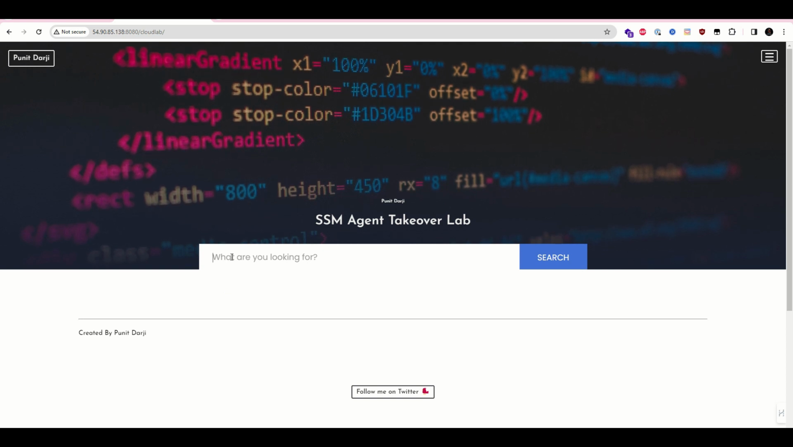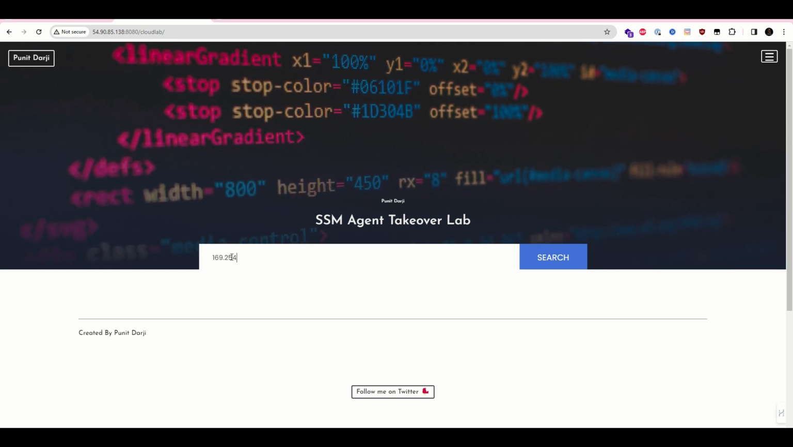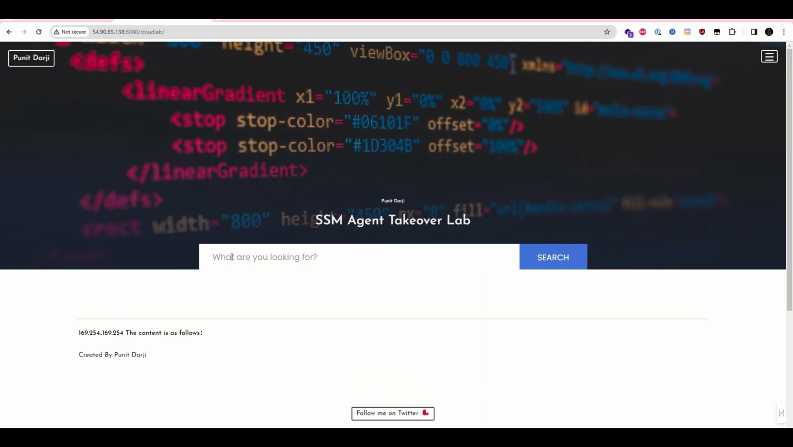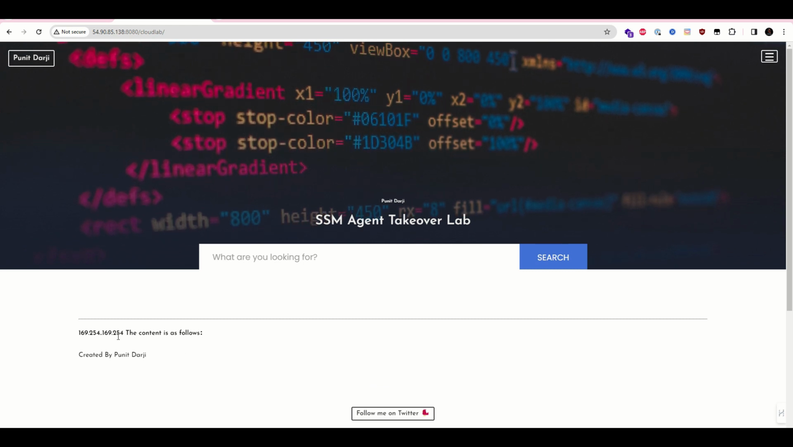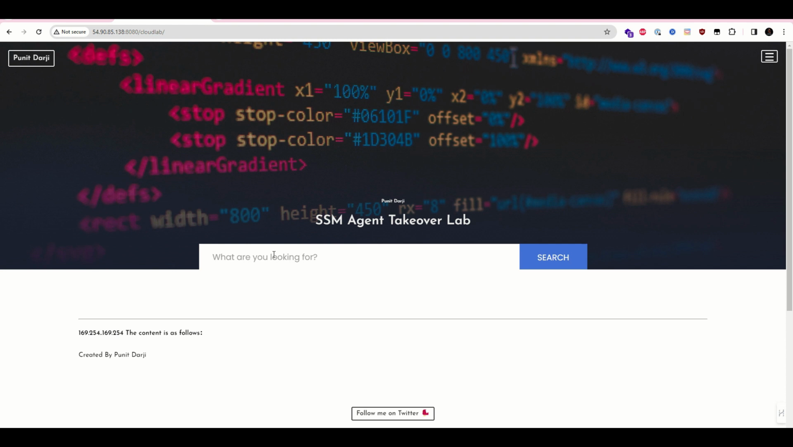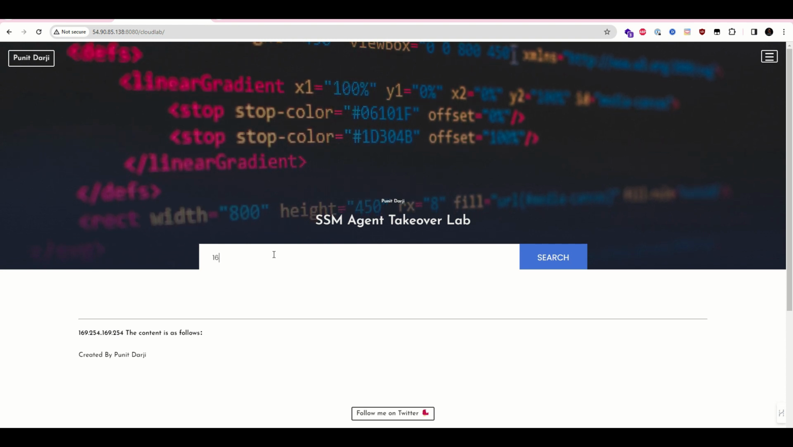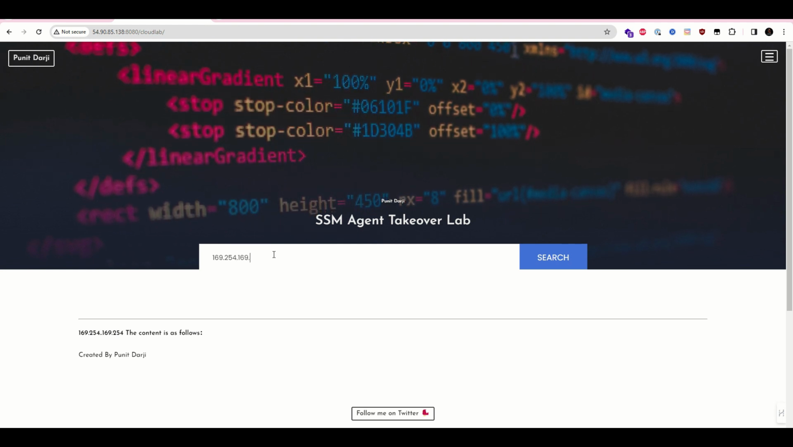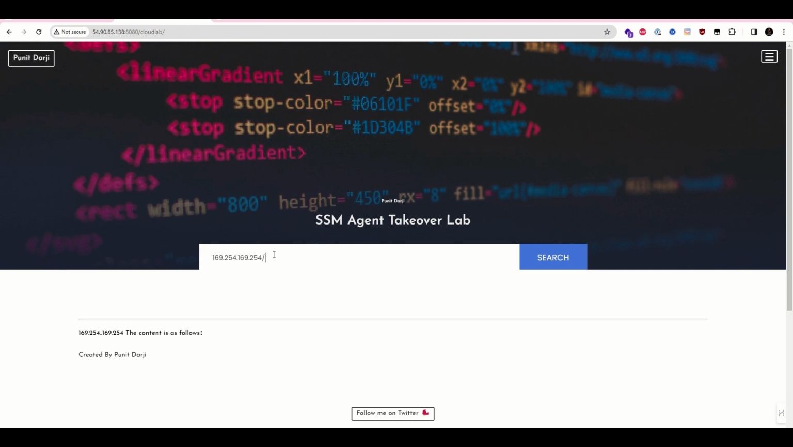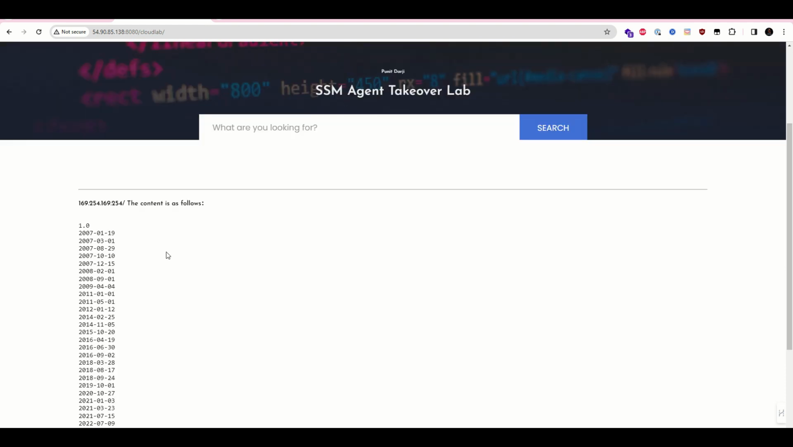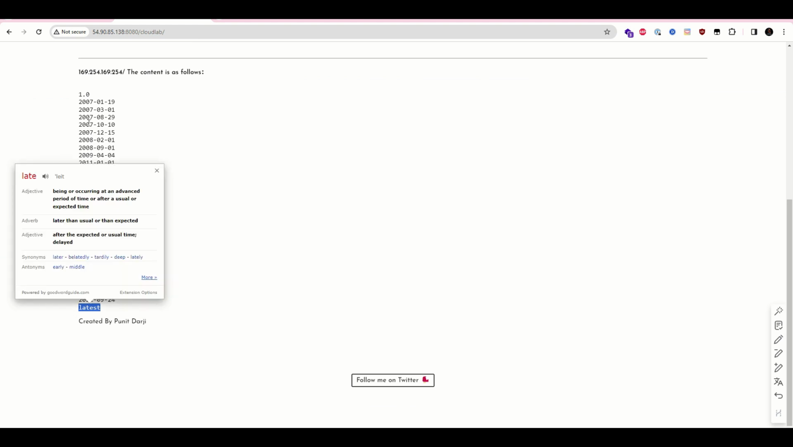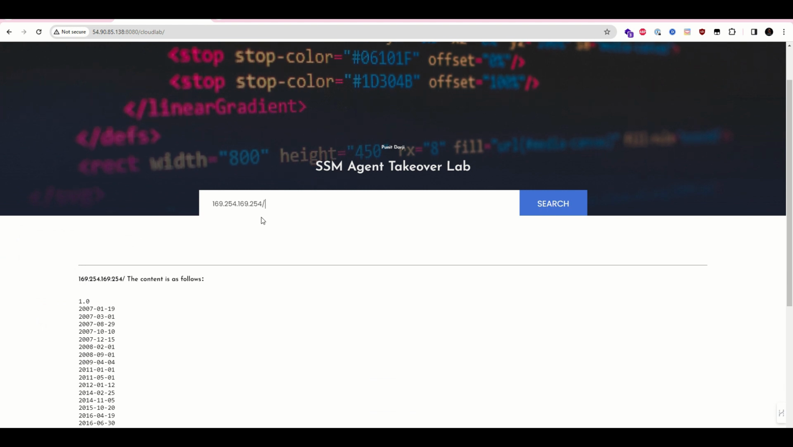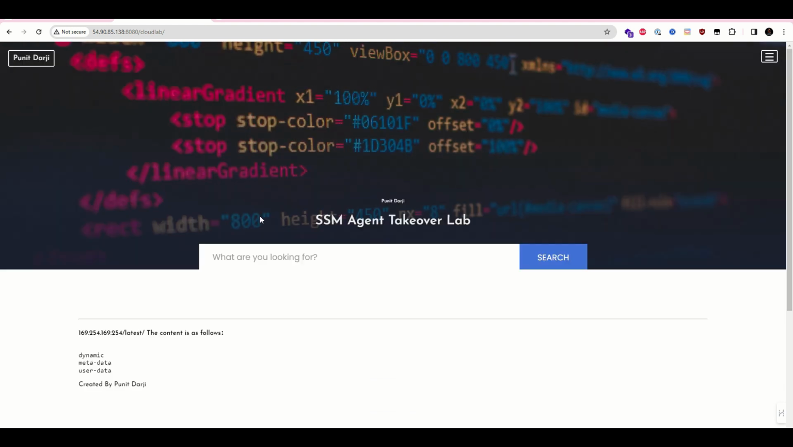So this is the SSM Agent Takeover lab. First of all, we need to get the temporary credentials. So we are going to perform the SSRF attack to get the credentials. Here I am giving the IP address 169.254.169.254. The SSRF attack I have already covered in previous videos. So I'm performing the SSRF attack, going to latest and getting the metadata.